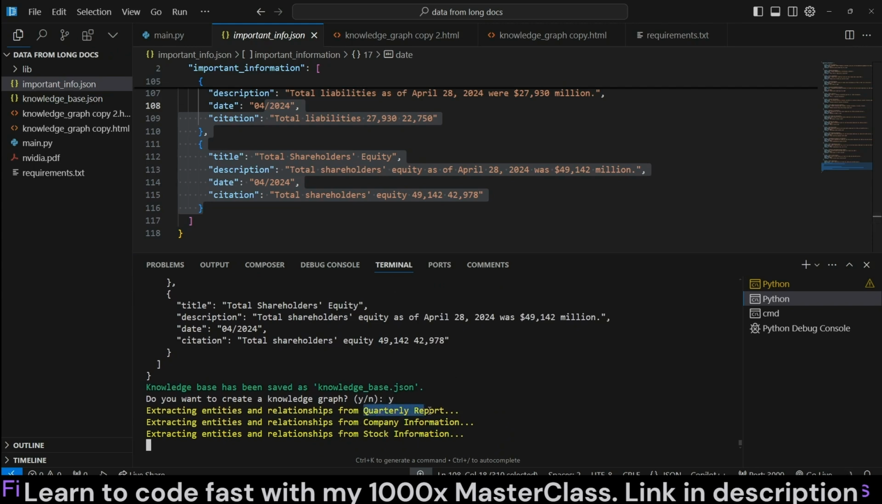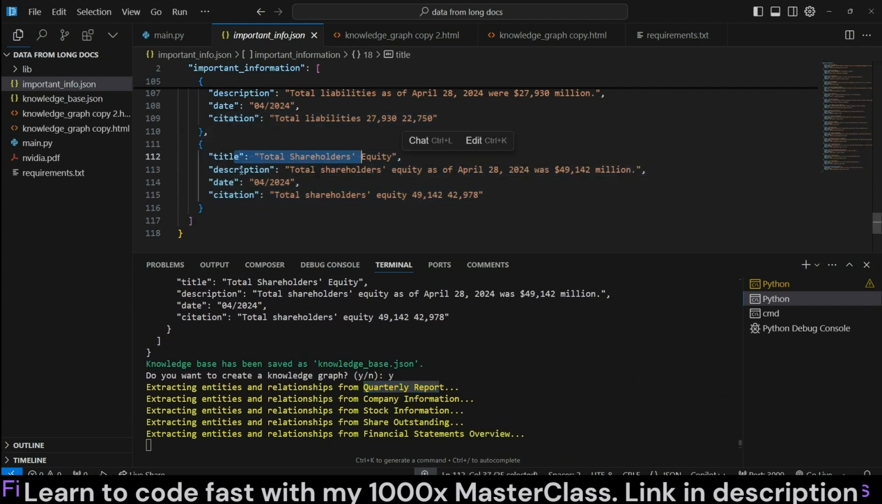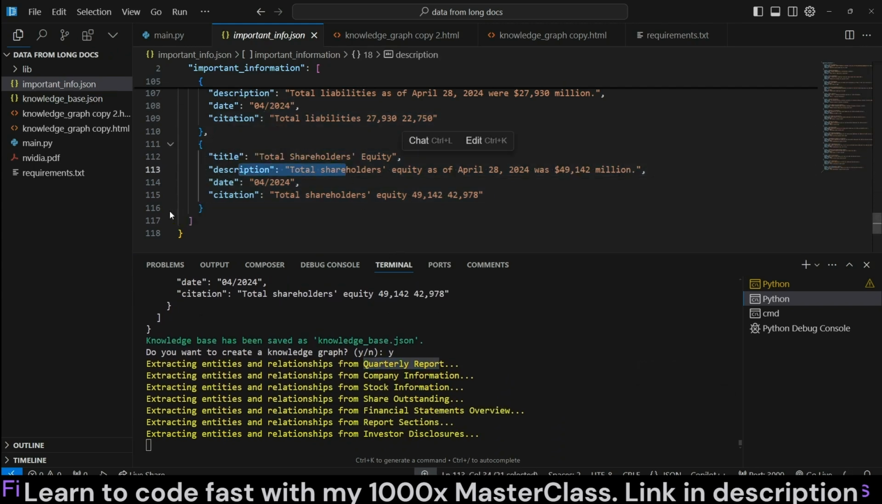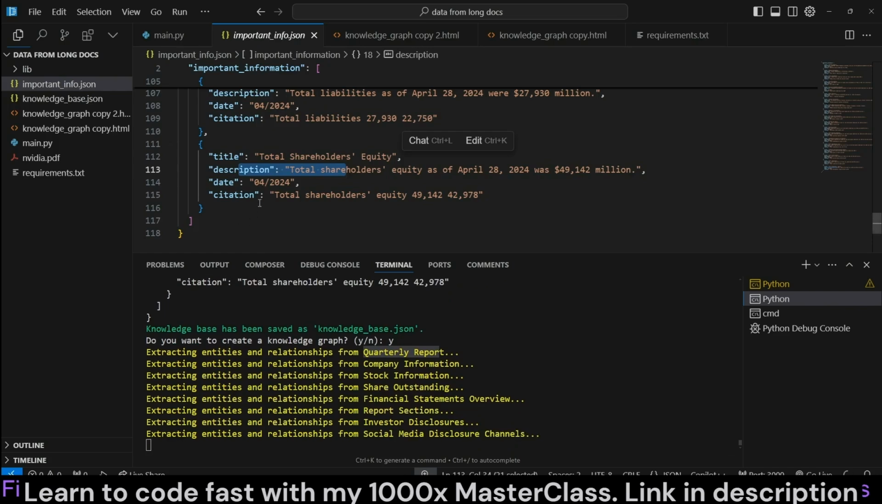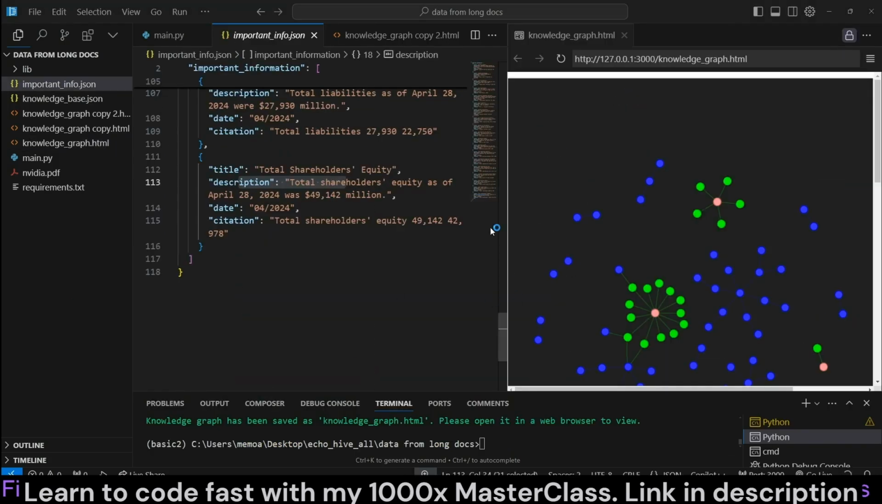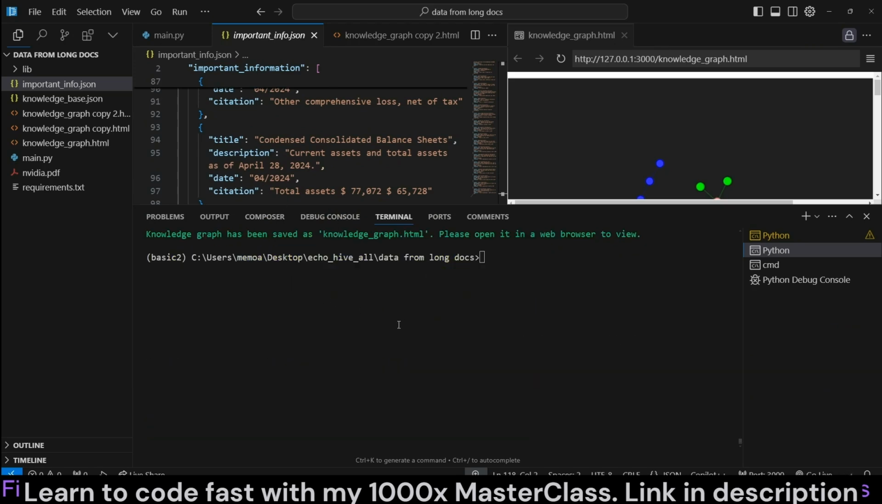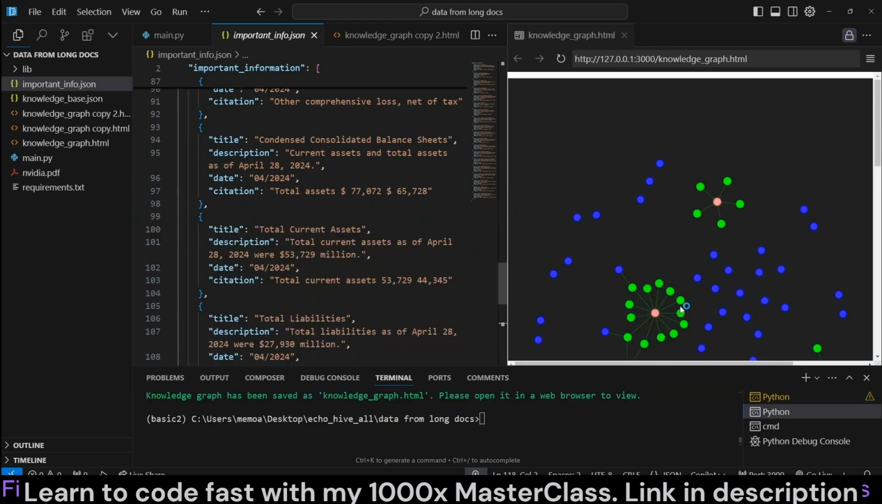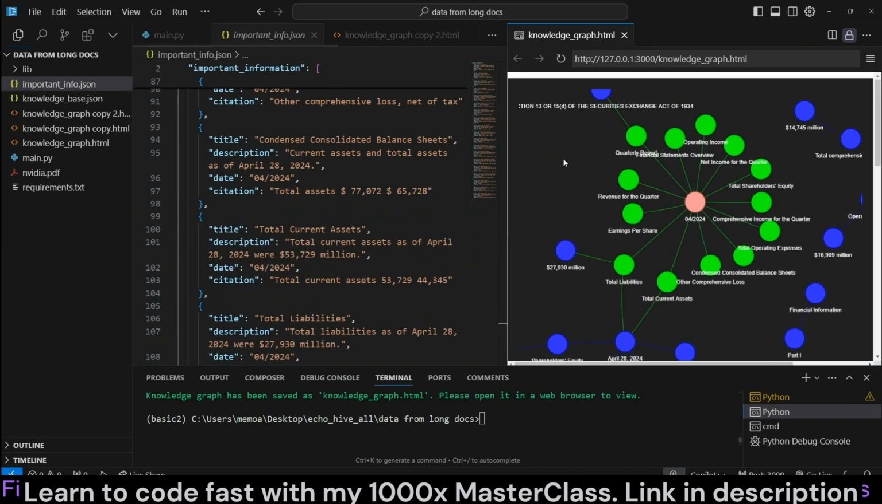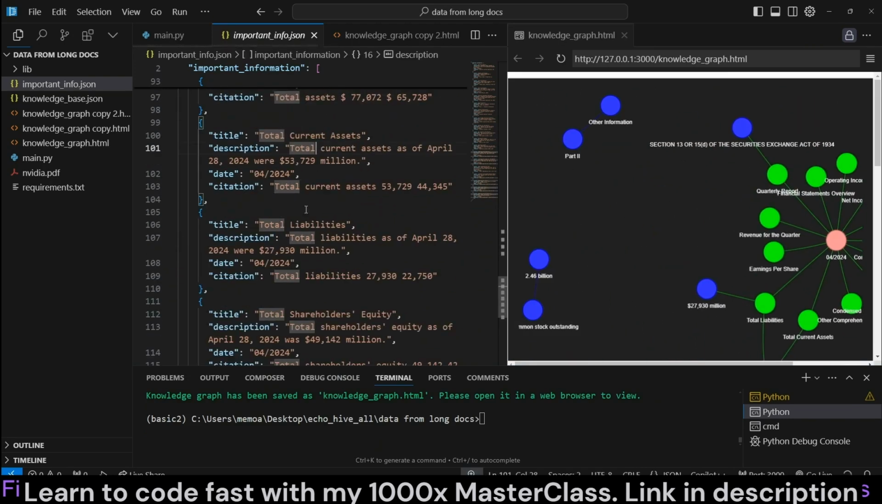And again, we will go over each entity with their title and descriptions and create the knowledge graph from them. Here the entities were extracted and the knowledge graph is created. Once the entities are extracted, we selected yes to create the knowledge graph. And now we can actually review both the entities themselves.